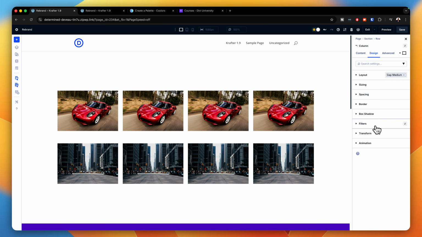Is it? Yeah, I think it's medium. Okay. So now we have everything the same. And by the way, I know you're wondering why. How am I choosing gap? How am I choosing these columns? Well, I'm using a design system called Krafter, and I'll explain in a moment why that is important.